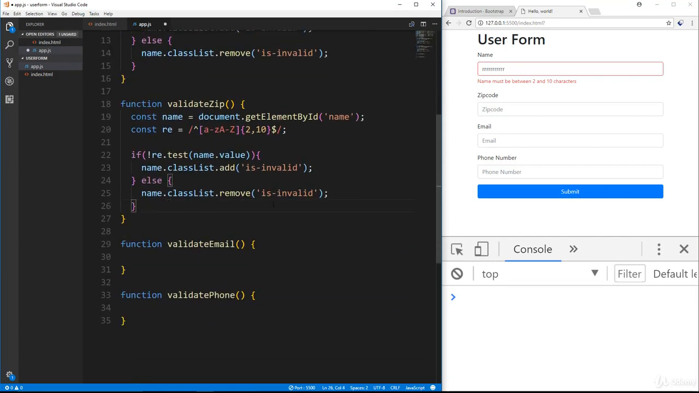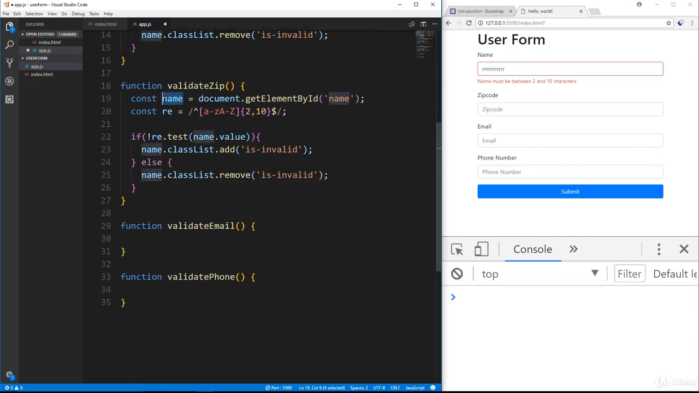All we're changing here really is the expression and the field. So this is going to be the zip, and we're going to get it by the ID of zip. And for our regular expression, remember a zip code can be 5 numbers. I'm going by US zip codes. I don't know any other country's zip code formats.